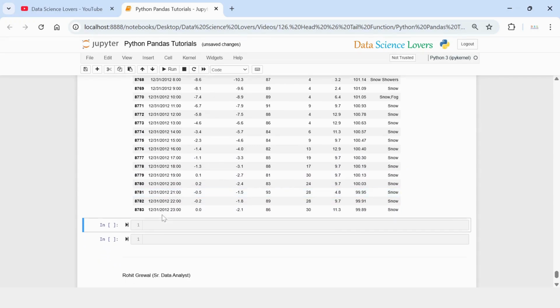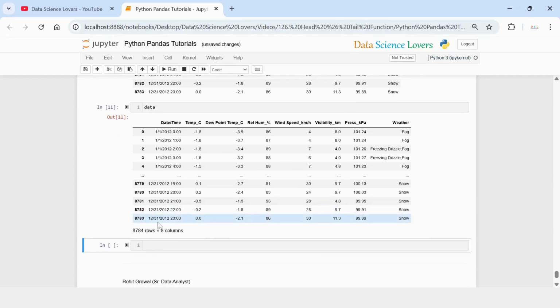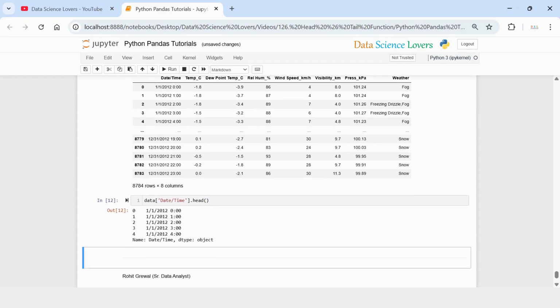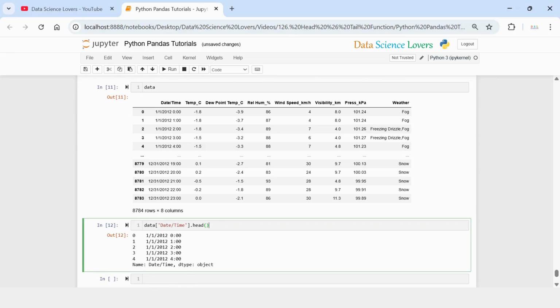We can use these functions on a single column as well. Let's first have a look at our data frame. This is our data frame. Suppose I want to use this date time column only. Okay, so as you all know how to select a column, our data frame name, and here on this column, when I use the head function, it will show only the top 5 records of this column.